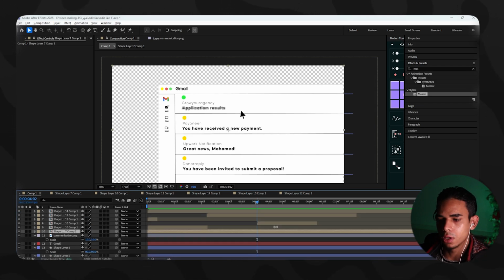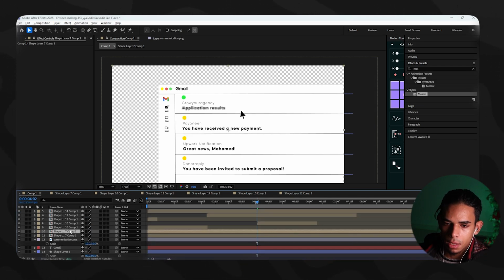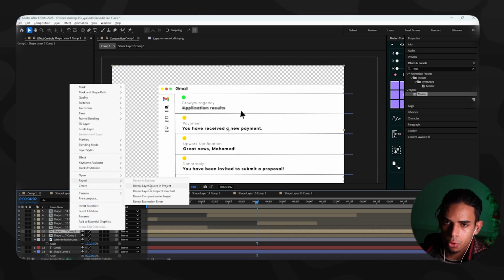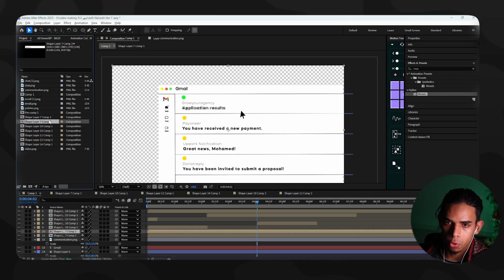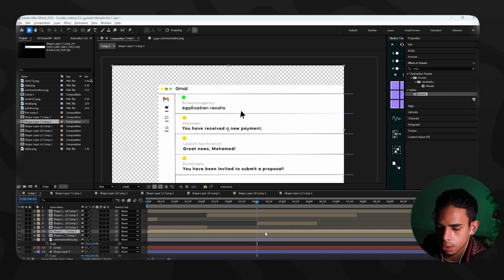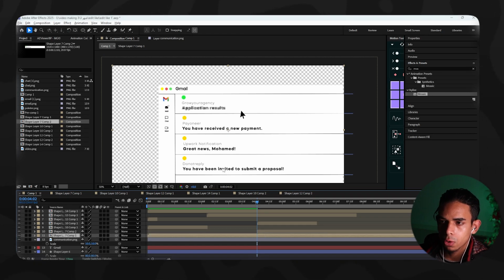So we will duplicate this layer and reveal it in the project. Duplicate the layer in the project, Alt and drop it here. We'll make this one the new one. Start here, so I'll press Alt and left bracket, and for the old one, this one, I'll press Alt and right bracket.